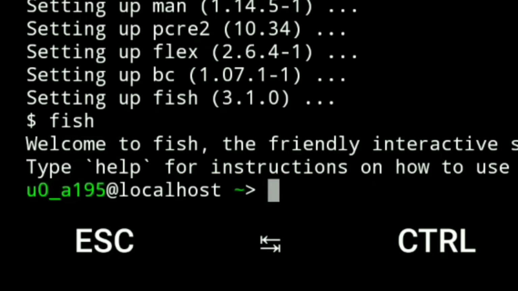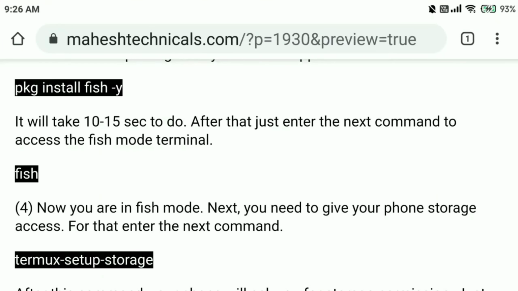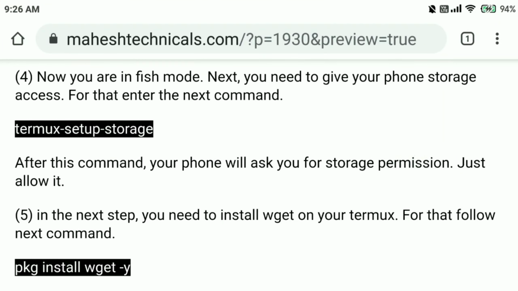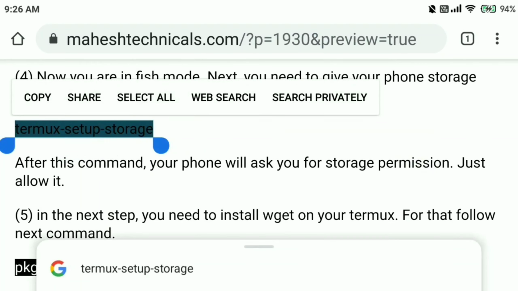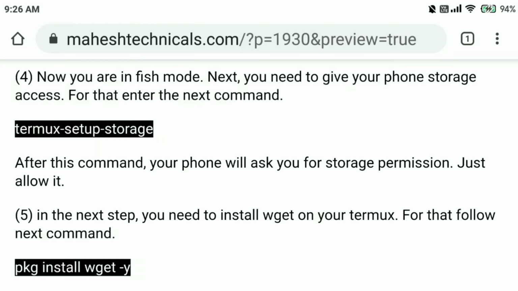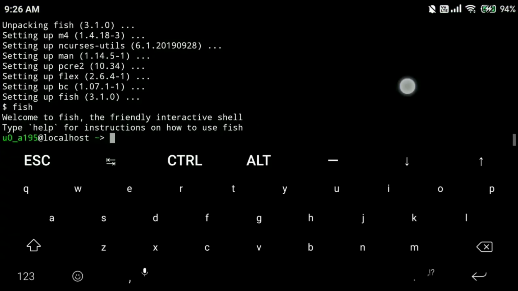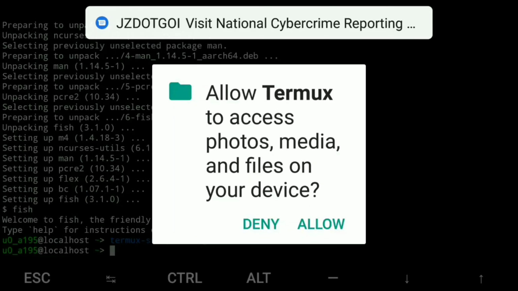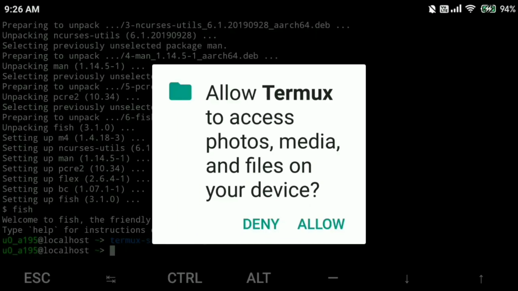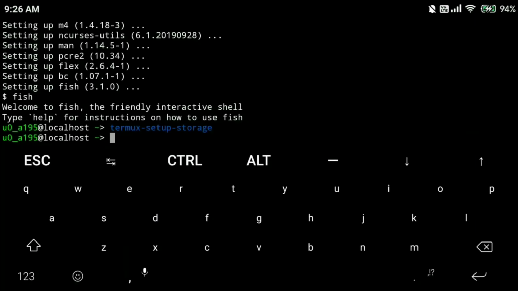Now the next step is the next command. You need to give permission for your storage, your phone storage. Let's put that command and enter. It will pop up asking you to allow the permissions, so allow it. Done.